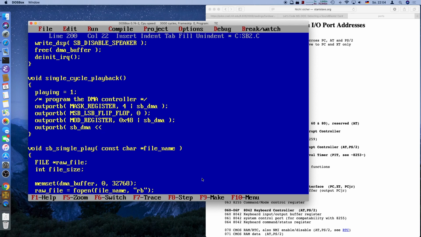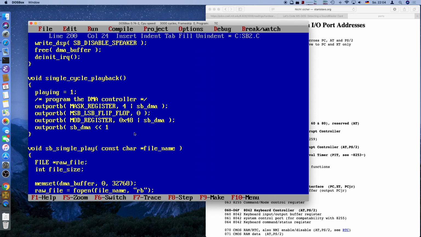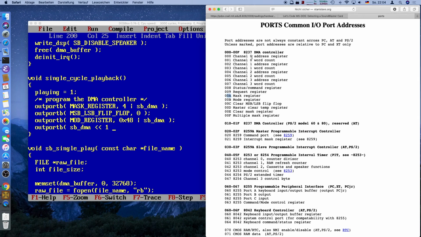That's actually pretty simple. We only need to take our DMA channel and shift it by... Do I do something clever here? Or... Let's take a look. So this is basically the address register, I think. Shifted by 1. No, this should be the word count register, right? Well, anyway, we need to shift it by 1, and that should be the word count register, I guess. No, it isn't. It's the address register.